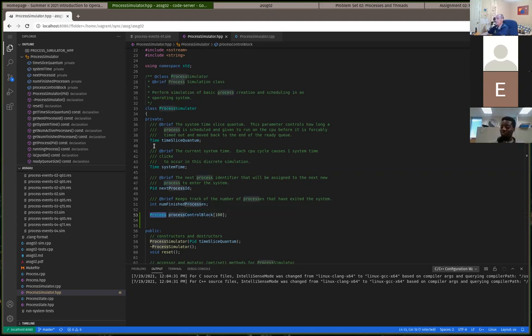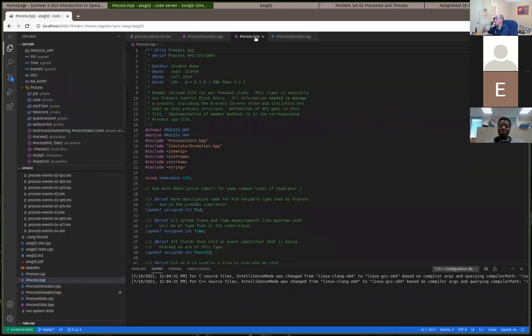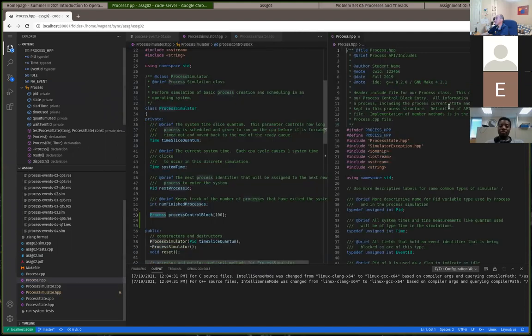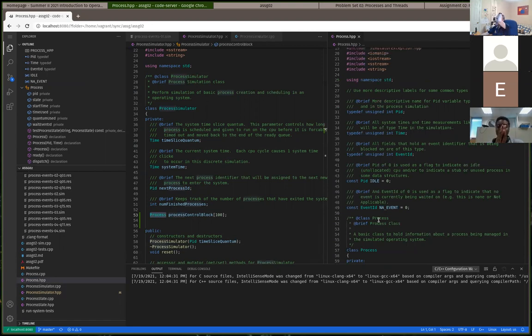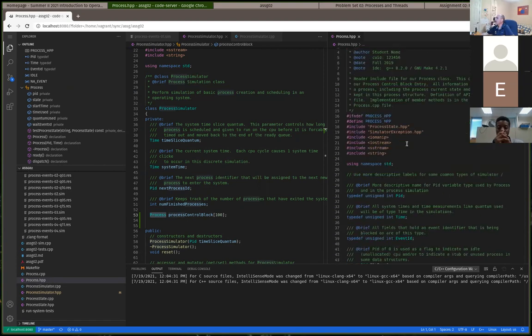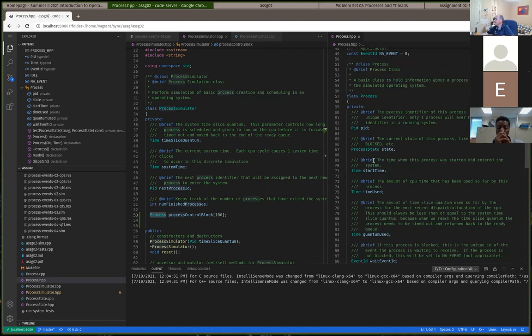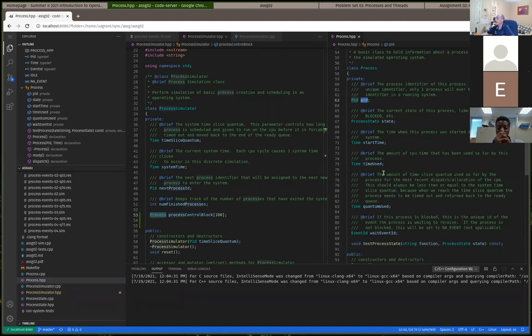By the way, we already gave you a process class which you need to use for this assignment. Besides the process simulator, there's a process class which you can look at. Processes in this simulation don't have a lot of information. Our textbook describes processes in a real operating system, where you need to keep lots and lots of information about the process. But our processes here just keep track of the PID, the process identifier, and its current state. The state is defined in the process state.hpp file.